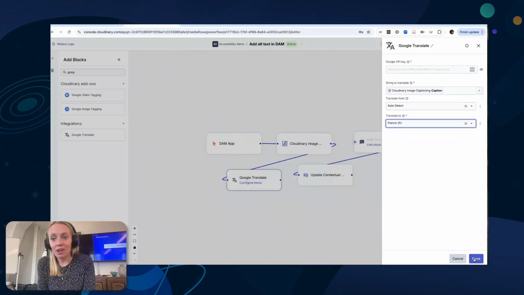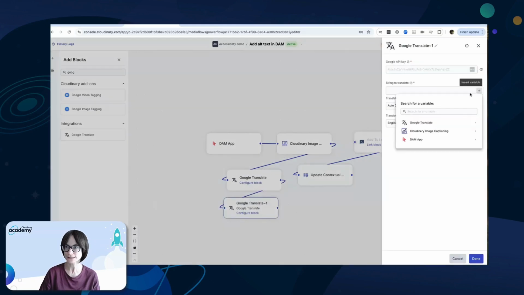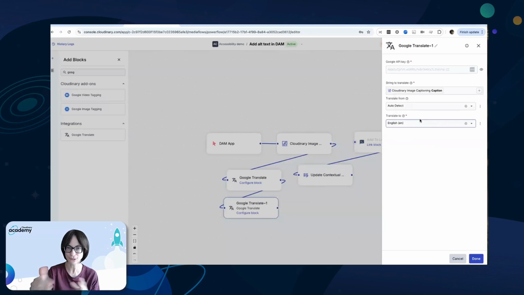If you want to have multiple languages, use the Google Translate block multiple times. You can copy and paste this. You've got a duplicate block here. So you can do that and then join it. You can still select the same thing to translate. So it's not going through multiple translations. It's just translating the original each time.